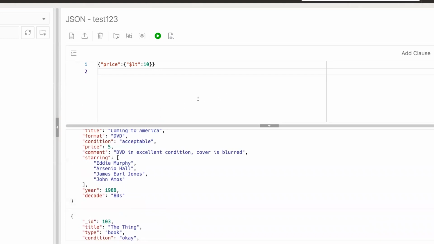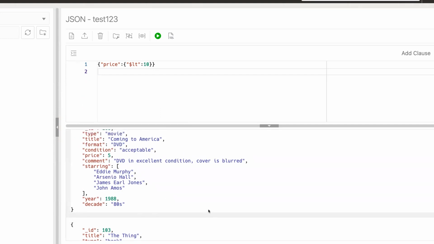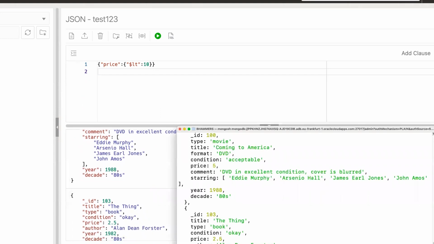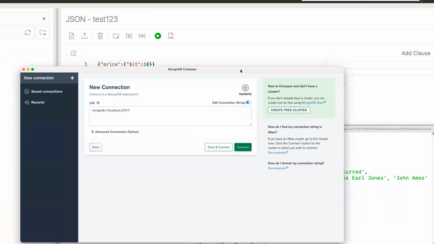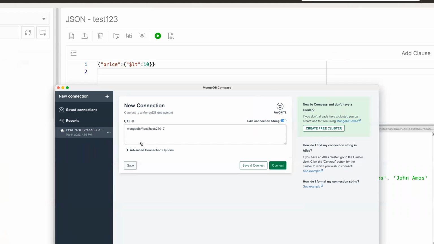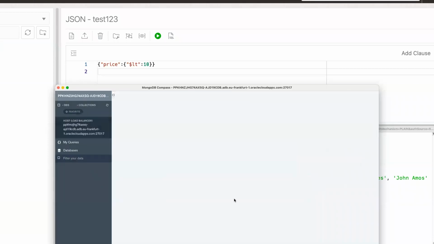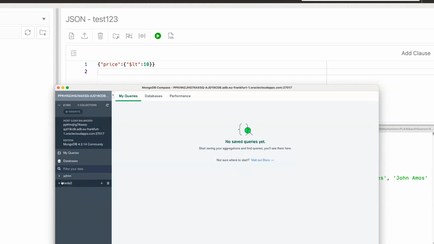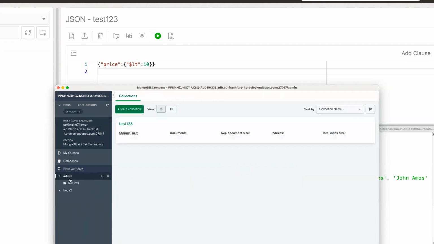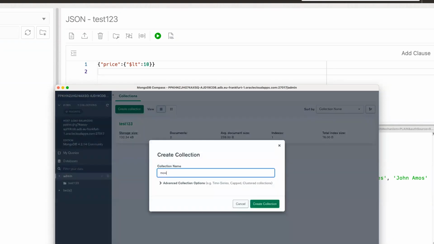So let's load a bit more data, because just working with two documents is not so much fun, but I don't want to use this tool because it's very slow. Instead, I use another tool from MongoDB, which is called Compass. This is their visual tool. So I connect to the same Oracle database, and we see that in that admin schema, we have our test123 collection, but I want to create another collection from this tool, and I want to call it movies.